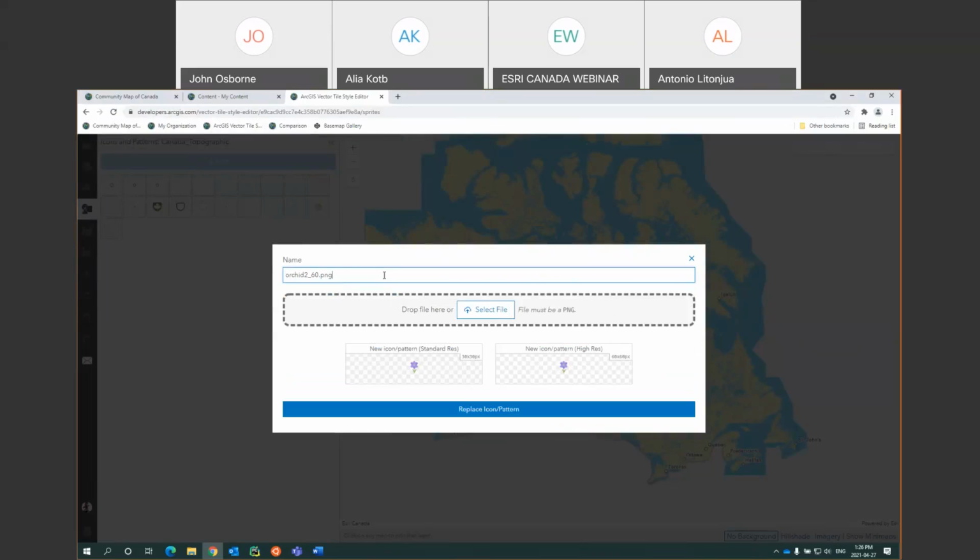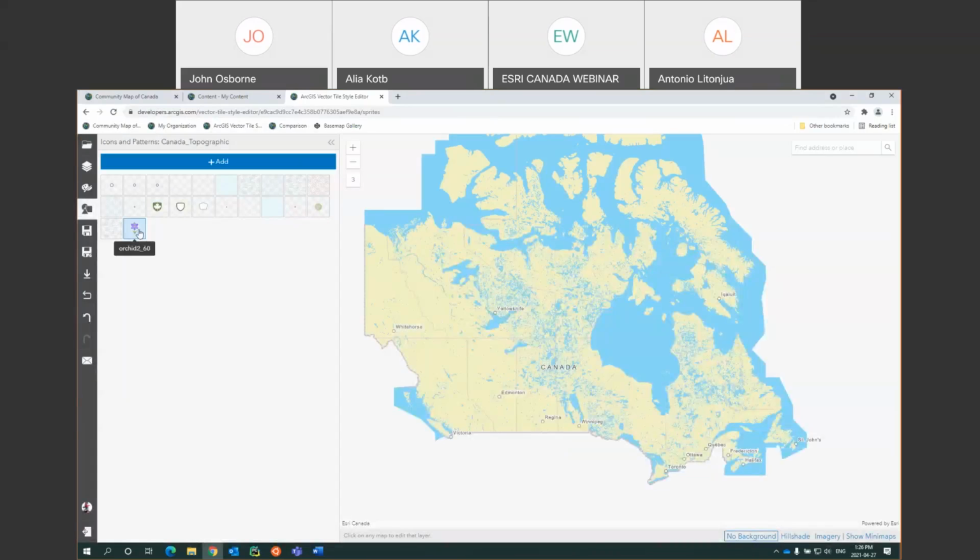I'm going to give this a name. And I am going to add it to my palette. So that is now in my palette. What's great about this is you can add your own icons and it's still derived from the same underlying cache. And that flexibility is just great because you can build all sorts of applications.